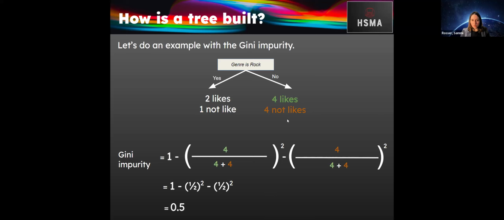What do we do next? We do exactly the same thing on the other leaf. So we have our impurity. This time we've got 4 songs that we liked and 4 that we didn't like, 4 on the top, so that's 4 plus 4 on the bottom, the total in the leaf. On the right, we've got 4 on the top again. Why is that? Because we had 4 not likes as well. 4 plus 4, calculate the Gini impurity here, do all the squaring, etc., and we've got 0.5.